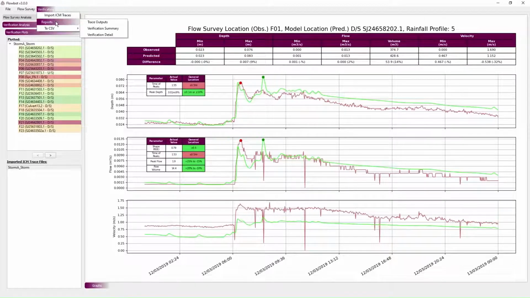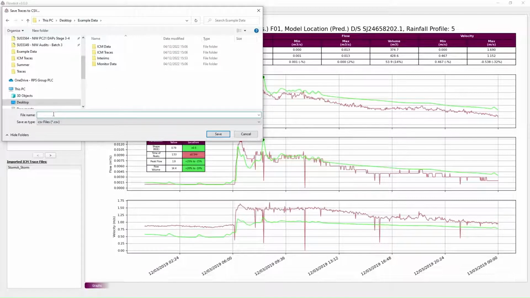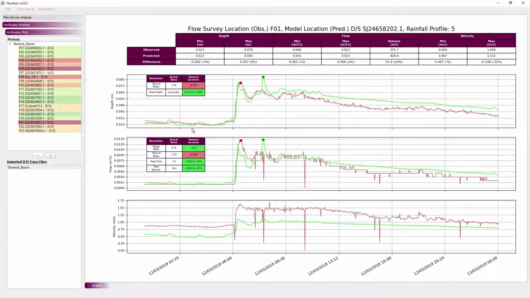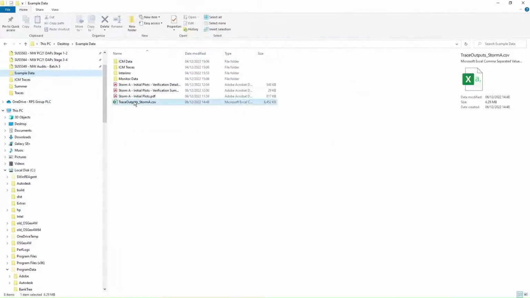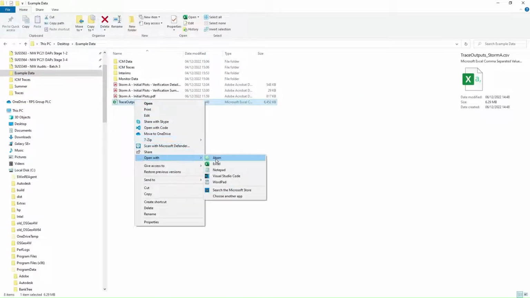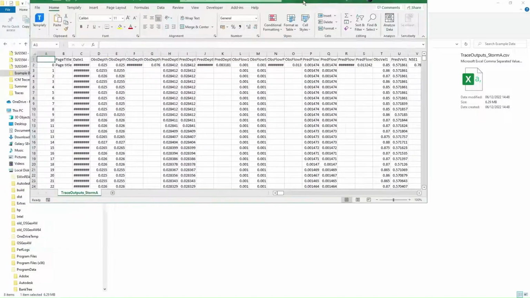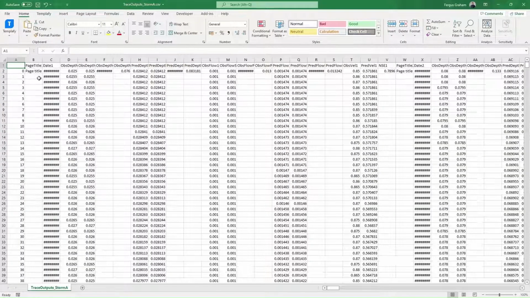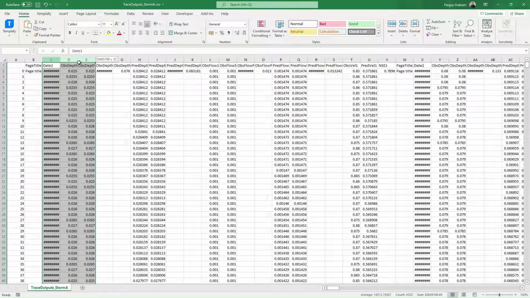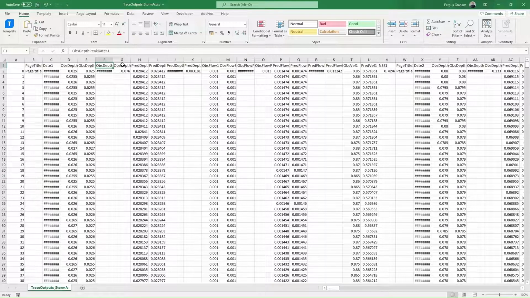As well as formatted reports, raw CSVs can be exported that allows the user to perform further analysis or format the charts in a way they prefer. The imported observed and predicted data is output as well as the smooth traces, peak points, and Nash-Sutcliffe efficiency scores.